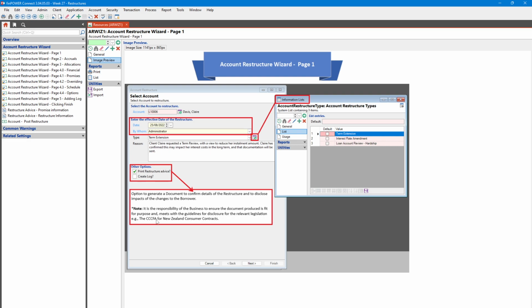I've covered this before, but for those who may not have seen the previous session, a type could be useful for custom reporting or as a method to identify specific accounts of this restructure type in scripting. For example, with a comprehensive credit reporting hardship variation in Australia, there is a requirement to report on these variations, and this is one way that FinPower Connect can aid the client in doing so.